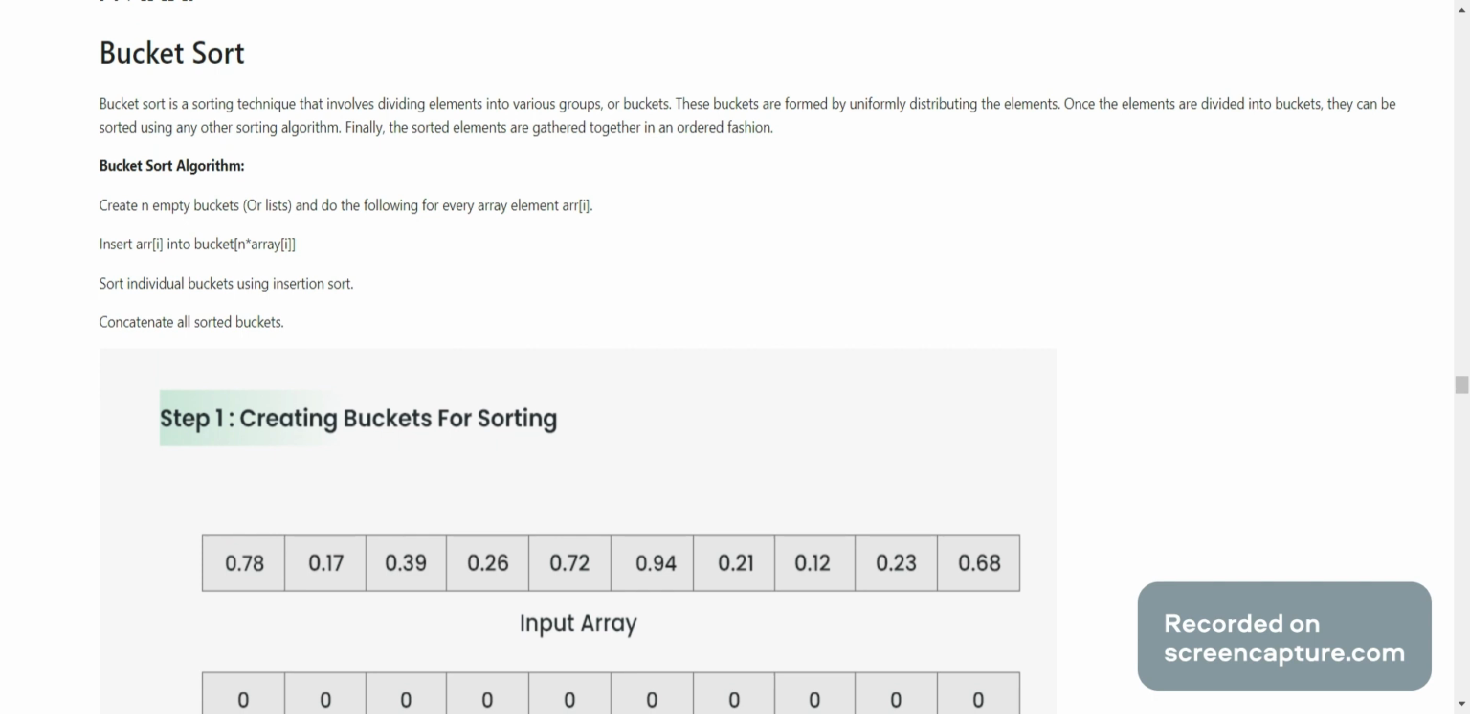Now, here's the main thing about bucket sort. You can use this for decimals. If you noticed, none of these other ones before were very apt. For decimals, counting sort literally said, no, I can't do decimals.